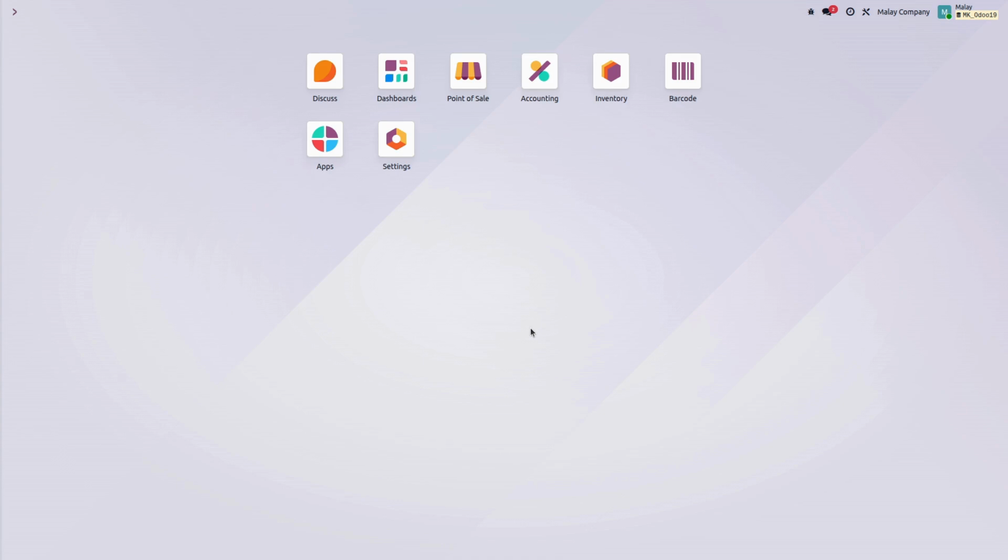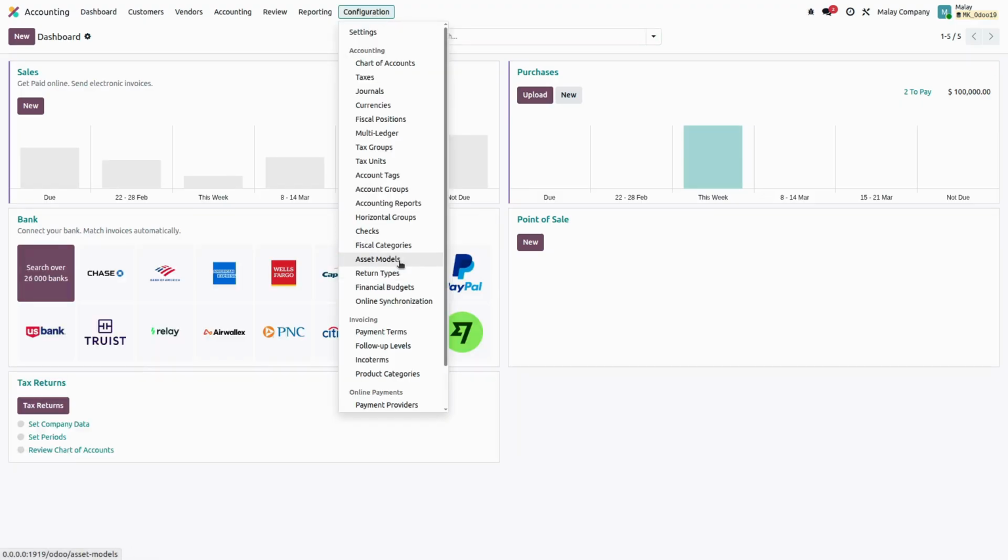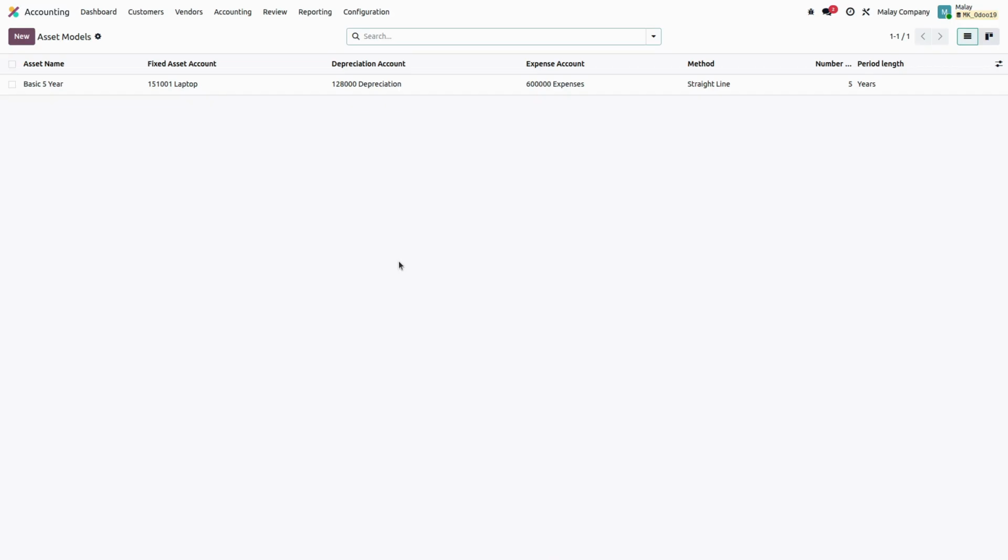So currently I am on an Odoo version 19 database, and let's see how we create the assets and how we configure the asset creation flow in Odoo version 19. To create an asset, first we need to create an asset model. So let's jump on the accounting module, and under the configuration we can find the asset model. So here we have the asset model.